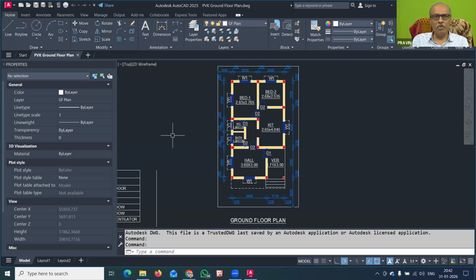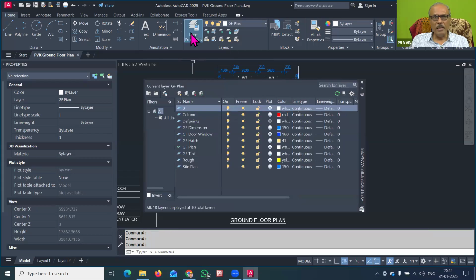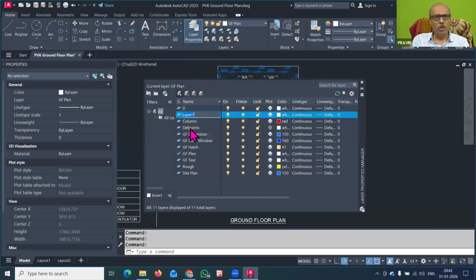Now the first important step is that you have to go to the layer manager. In the layer manager, we have not created any separate layer for the building elevation. So now we have to create it. I will click on the new layer. The layer was created, and I will rename that.